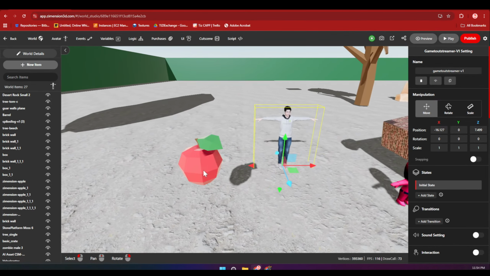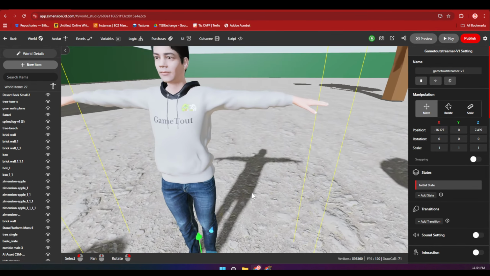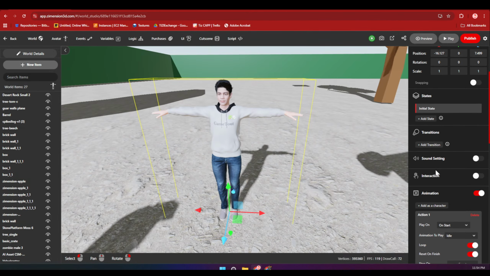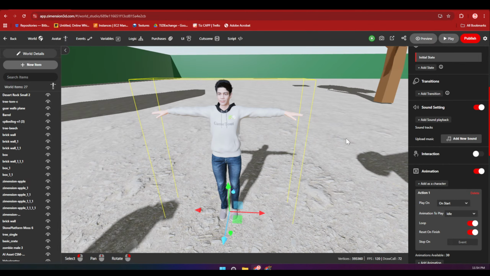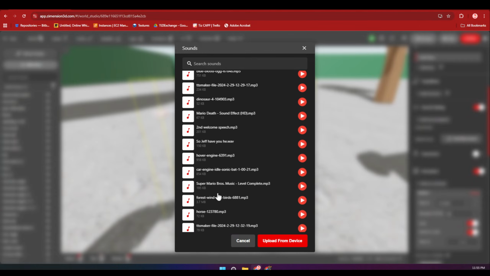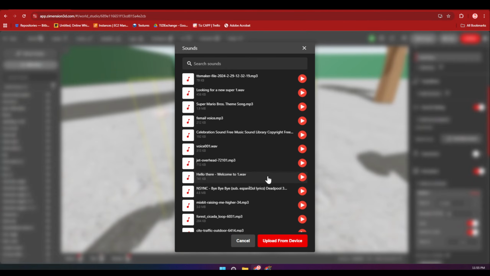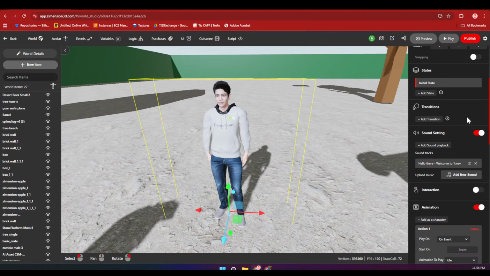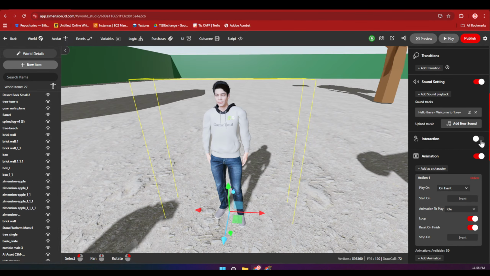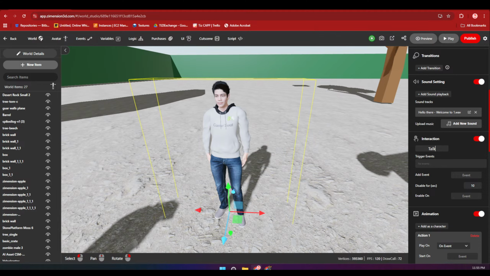So to make a character speak, since it has all the blend shapes, you have to go on sound. And then similarly, you can have some dialogues from Eleven Labs, like hello there. So let's use this dialogue and we will trigger it on some event, and that event will be when I interact, talk.